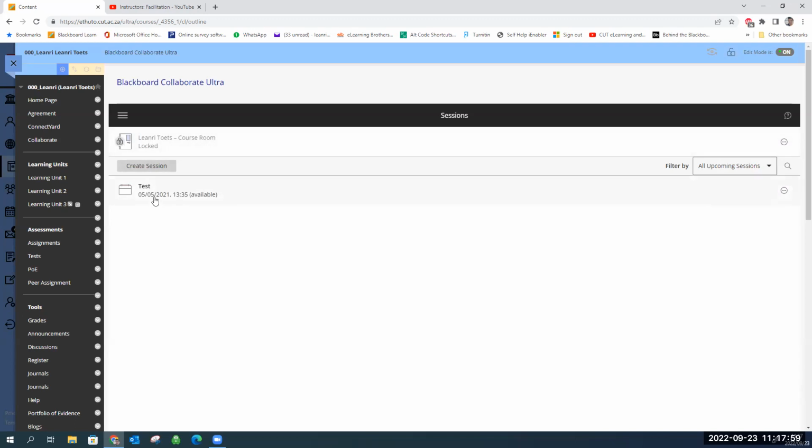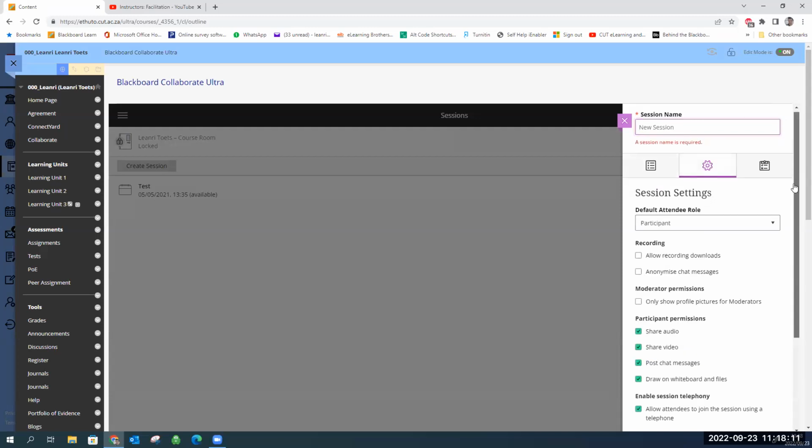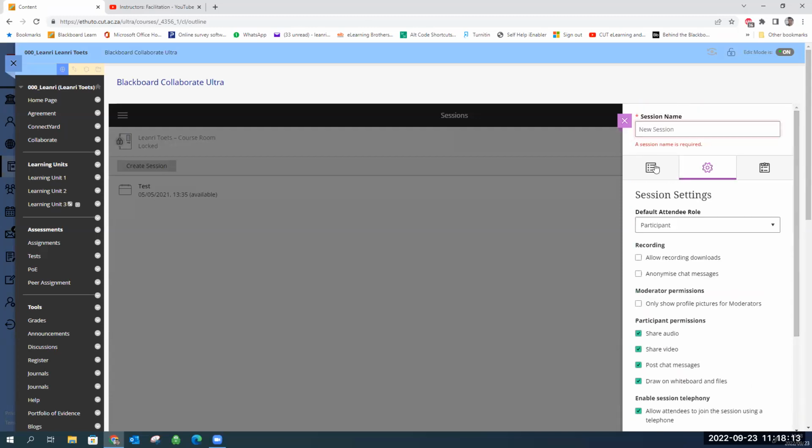All right, so let's create a new session. I'm going to create a session here. And then I've got 3 tabs at the top. The first one is event details, and that pertains to all of my details, the dates and things like that. Settings, so these will be what do I share, what do I make, things like that. We'll go through them quickly.